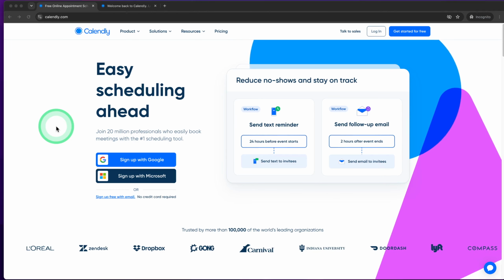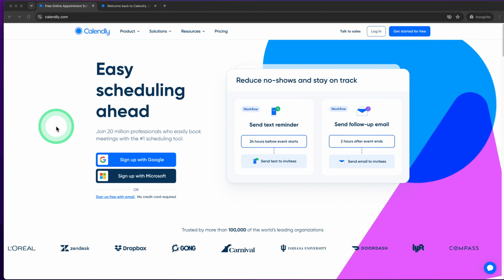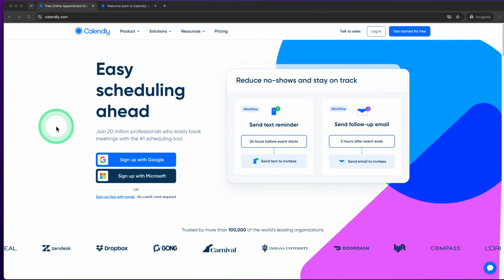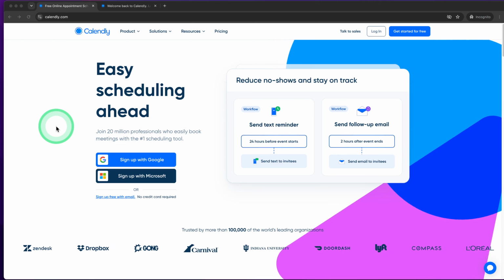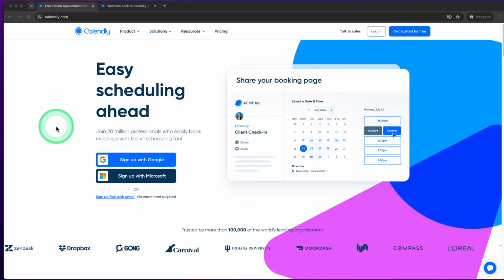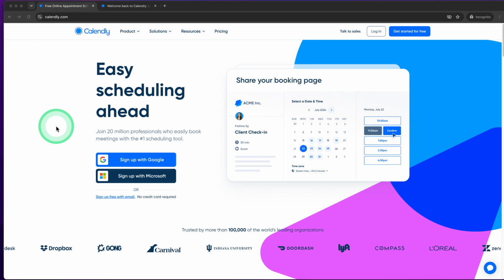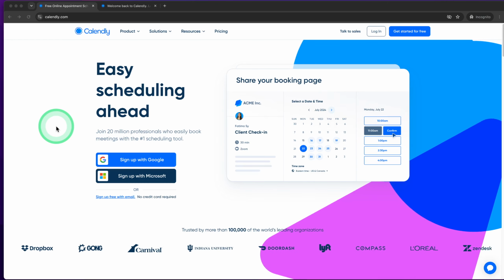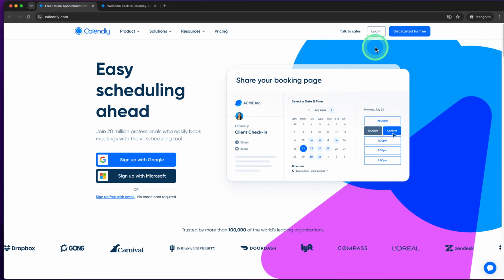To get started, open up your browser and head to the Calendly website. Simply type in www.calendly.com and hit enter. Once you're there, look for the login button right on the homepage. Go ahead and click that to begin accessing your account.